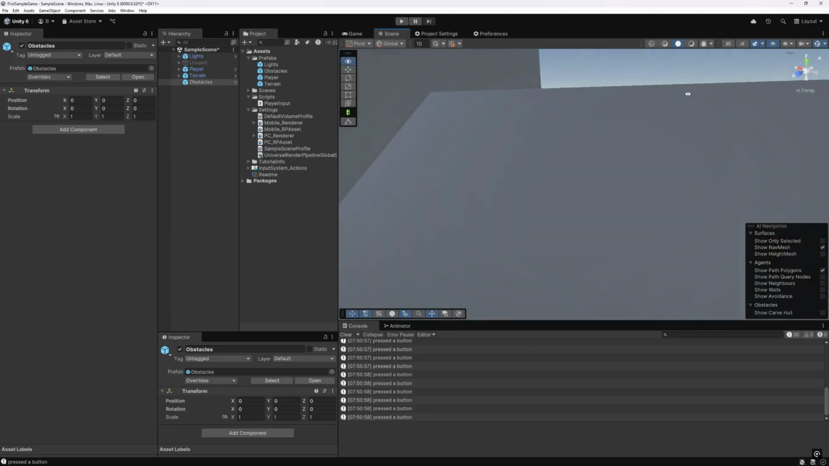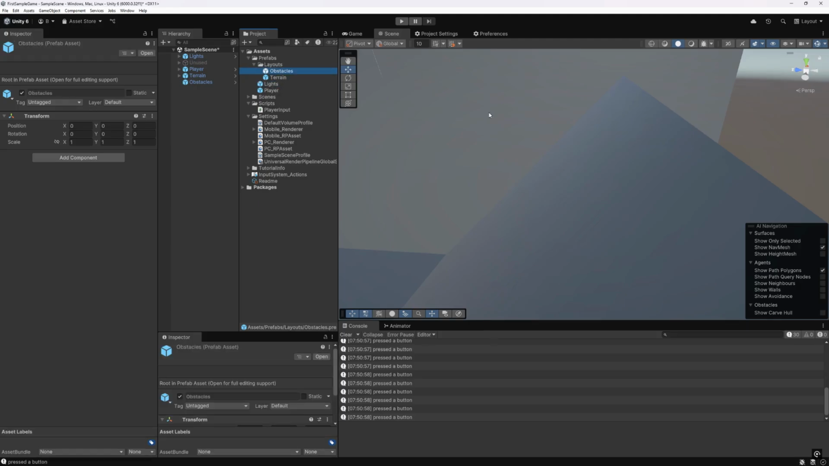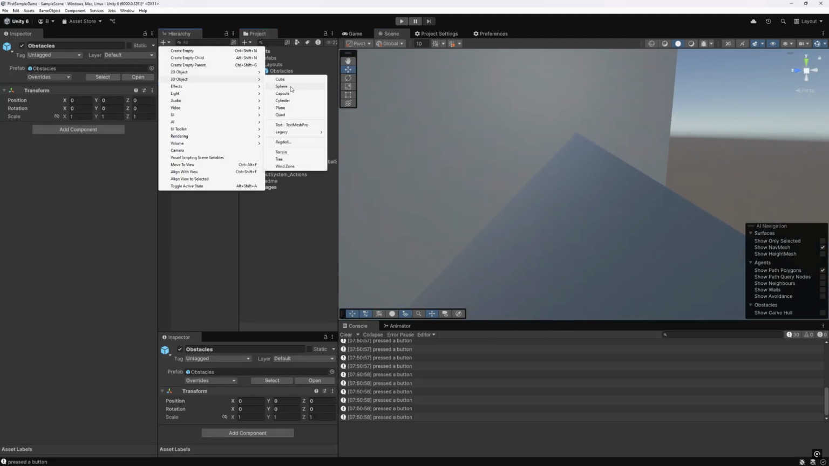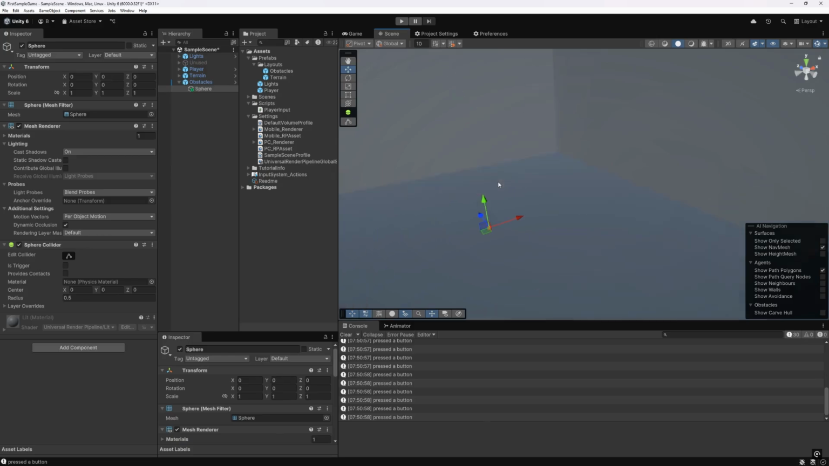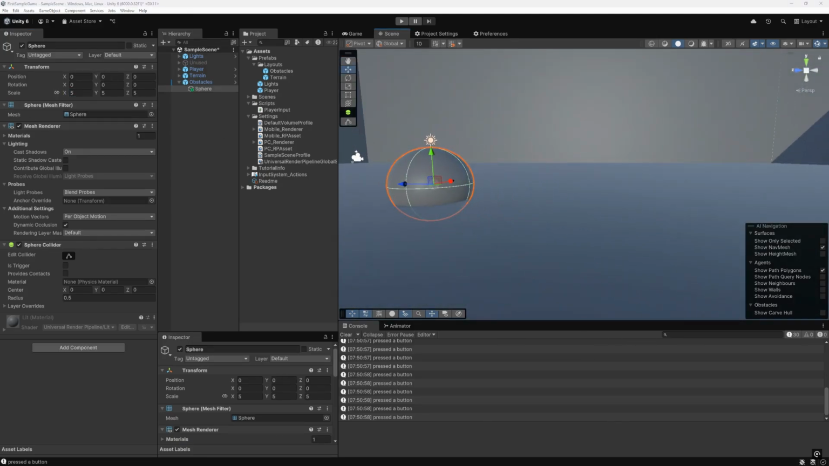I make a folder for terrain called layout, not the best name. Move terrain prefabs to this folder. Make a new group for obstacles. Add a sphere to the scene, attach, or technical term, parent it to the obstacles group. Change scale to 5 in all axes. Move it to the top of the ramp.